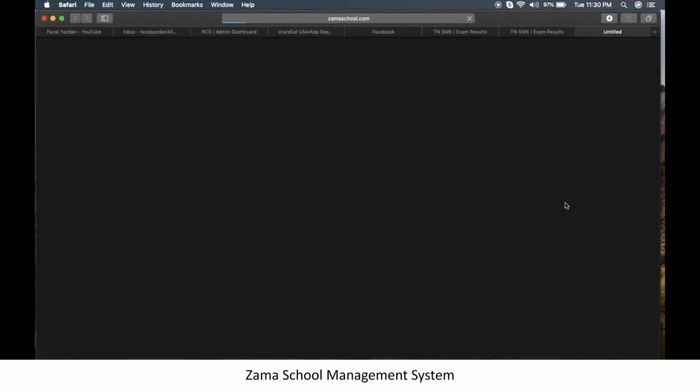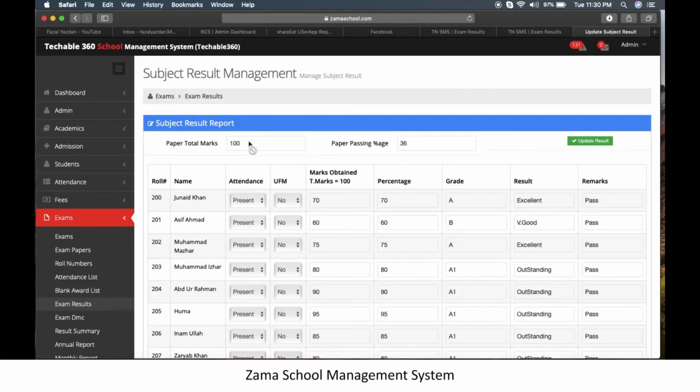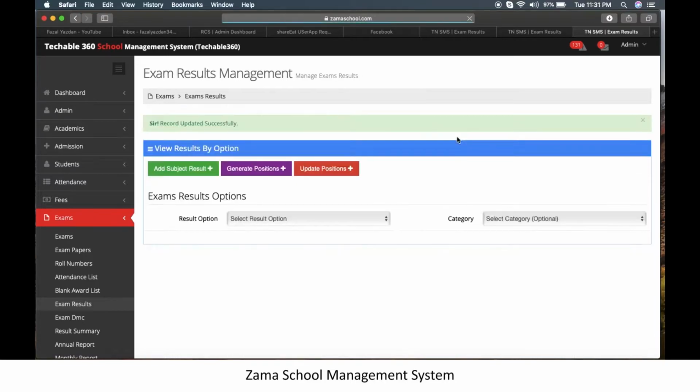Another screen will appear with all the details of the subject's marks. Make any changes you want and then click on update results on the top right. Now if you want to confirm the changes, follow the same procedure as before.